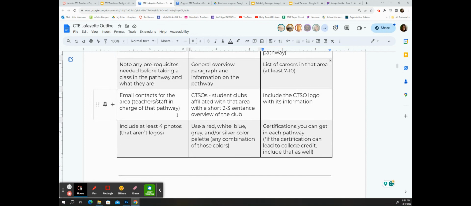Okay. Now, most of the pathways have an email contact for that area, someone that's sort of in charge of that area. If you can't find that, let me know and I'll get that information for you. But we do want to list that on there. So if someone's interested, they have questions, they can email that person that's in charge of that pathway and ask more.